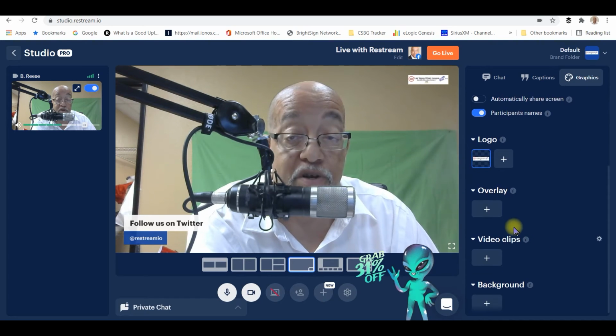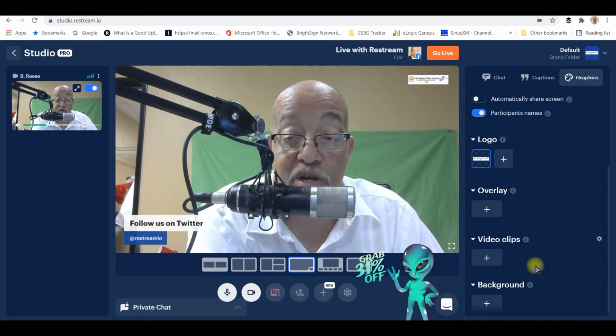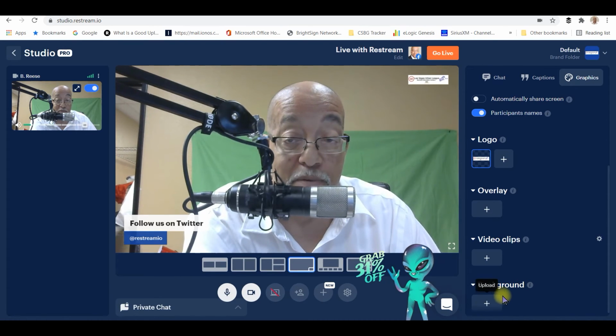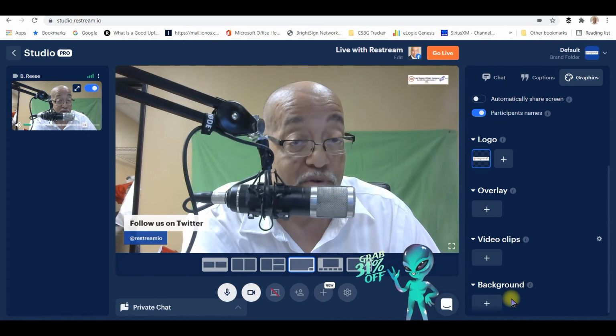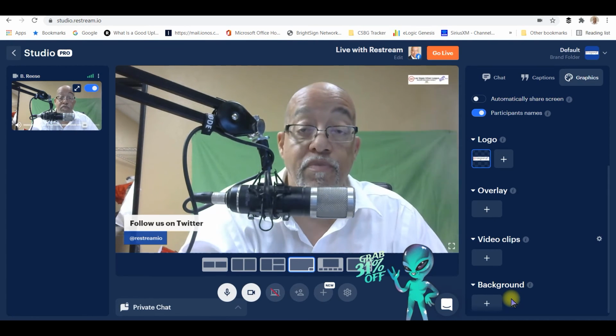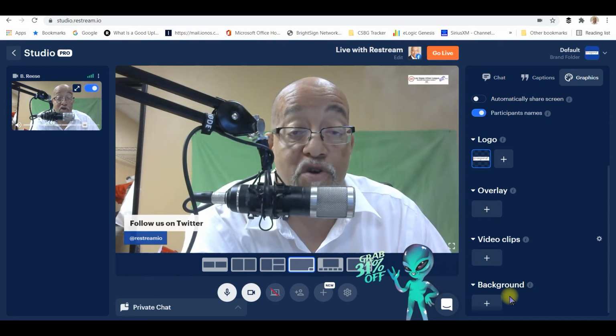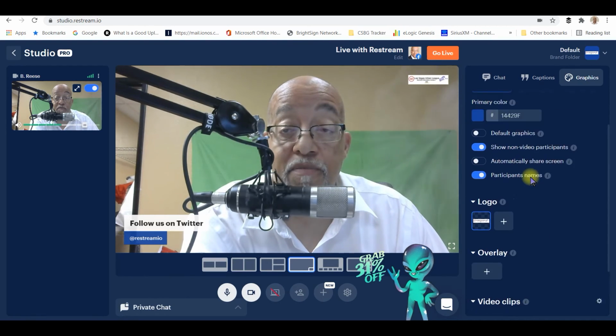Create an overlay. Here's the overlays section down here. There's nothing in your overlays, your video clips, or your backgrounds at this time. I believe that they have motion backgrounds also at this time too. So you can go ahead and use those. Create one and have it in the back of you to make your situation look a little more exciting.